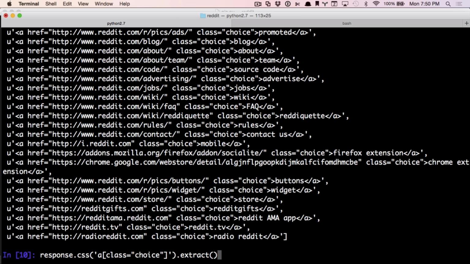Could you mix it up, like do .css to a point and then something else? You can actually mix it up. Once again, great question. You can do that.